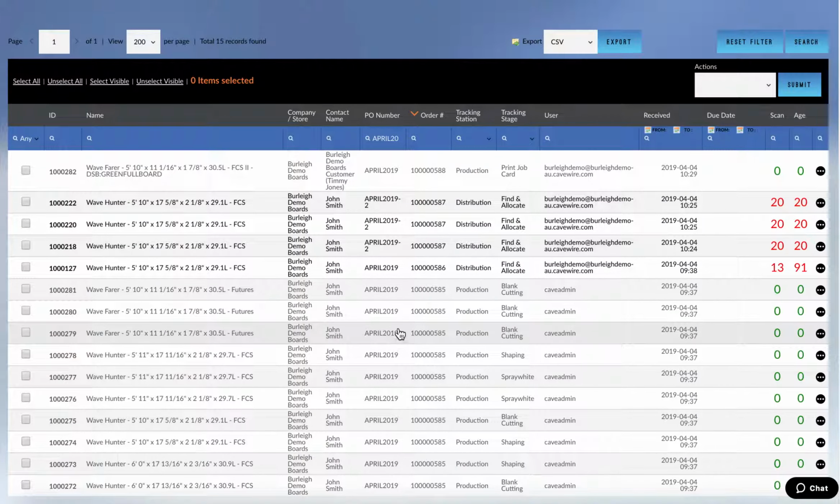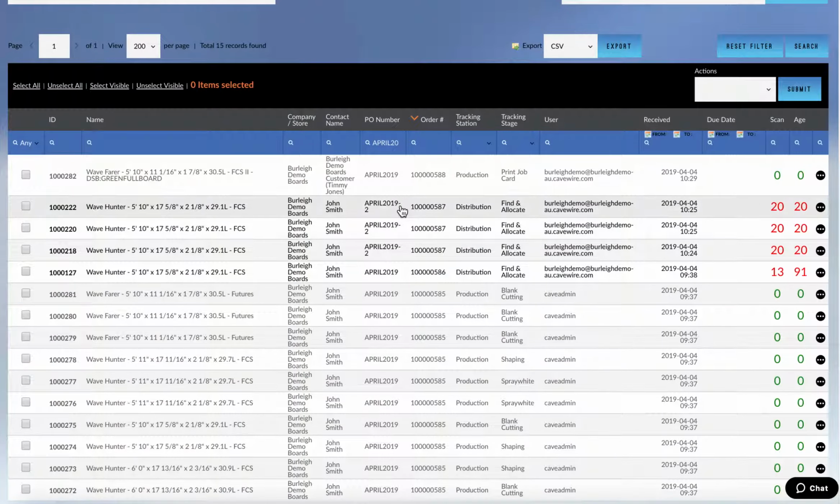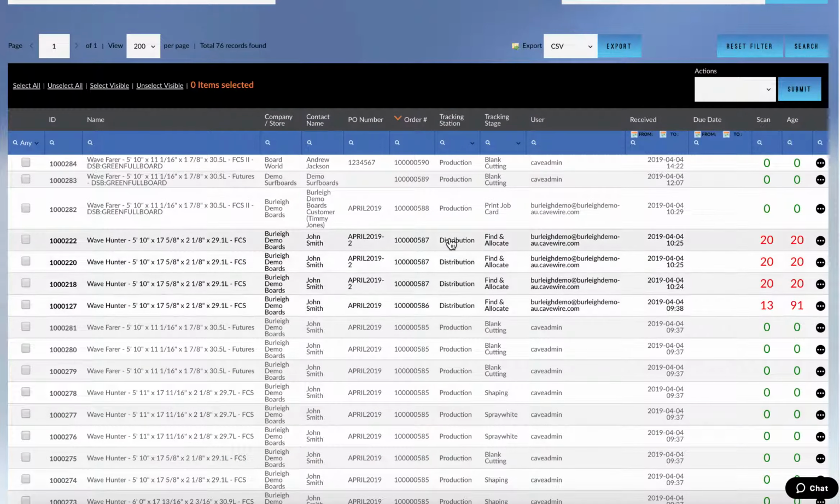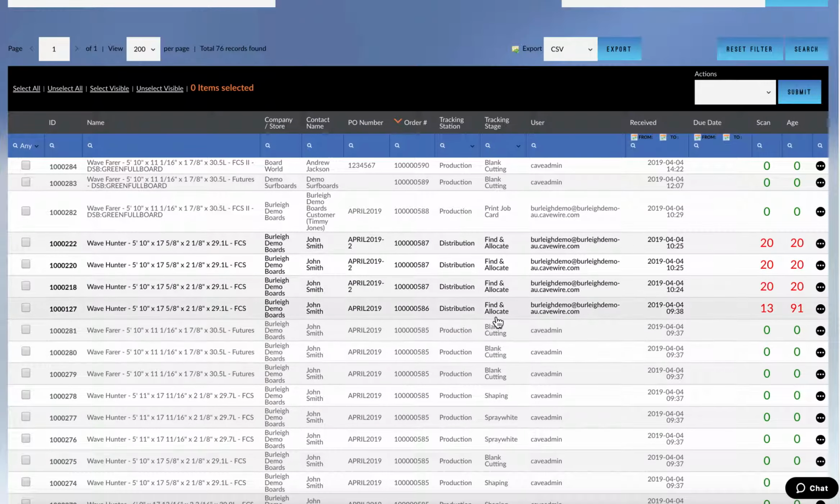You can just be careful as well in case there is a PO number that contains slightly more. You can see April 2019 for the majority of these, and then these ones have the -2. So you can even add that in if you want to just see the -2 PO numbers. Again, order number, you can also search by that field as well. So if we just remove everything up there, we can see all these. You can search by order number.